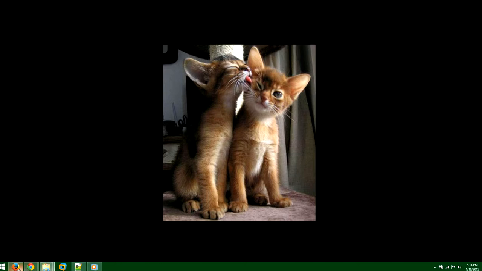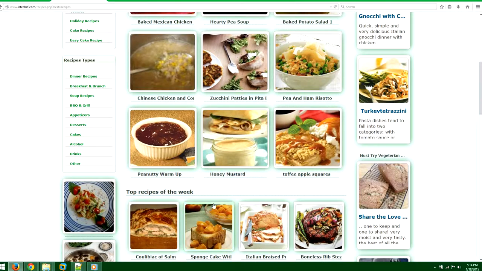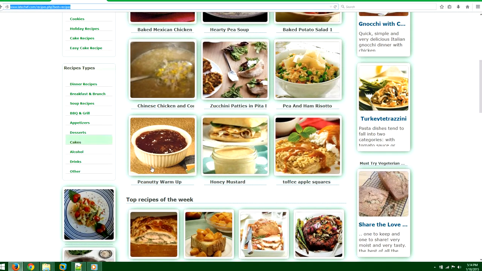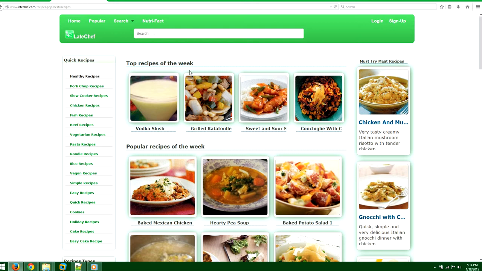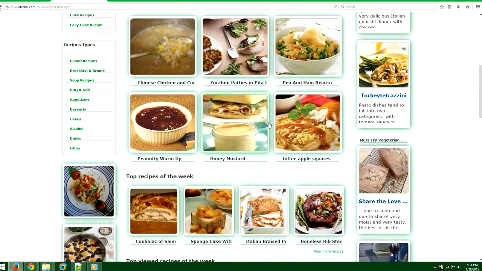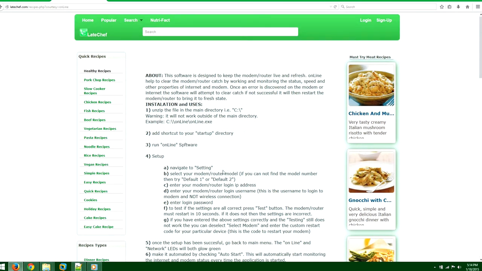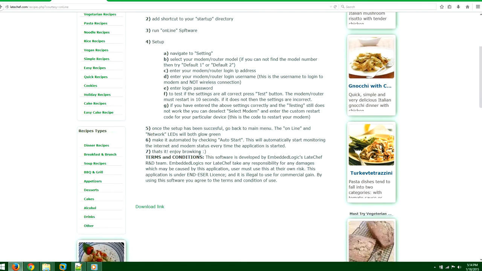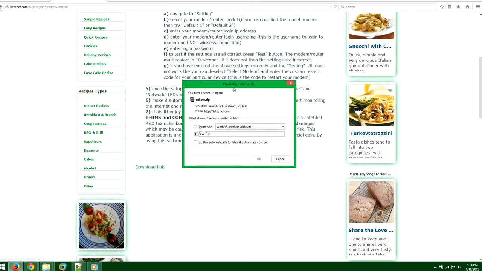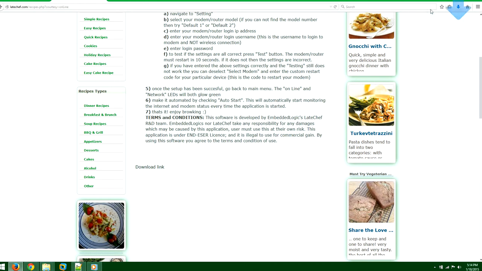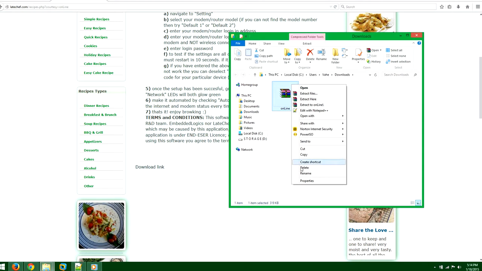This is great for any other cutting off internet anyway. So just come to hf.com, make sure you're on the home page. Scroll all the way to the bottom of the page. By the way, this is like an all-over-the-world recipe site, but anyways, we don't care about that right now. So just click on the download link, make sure you're saving the file, open the file location, copy or cut, whatever.